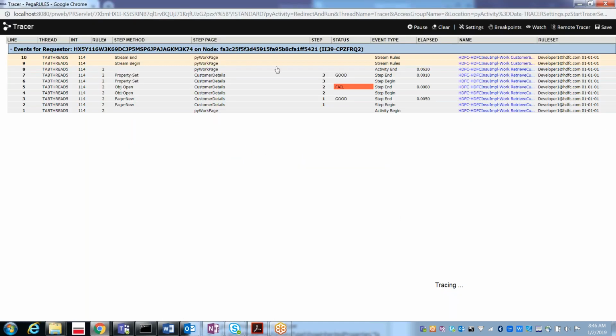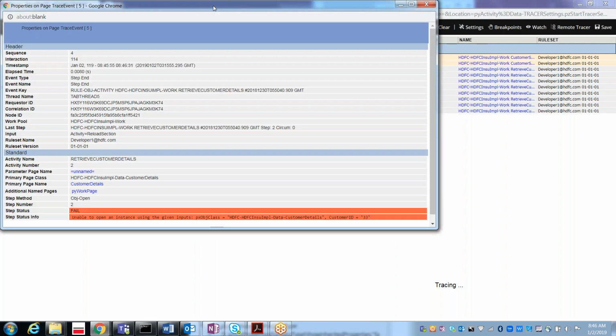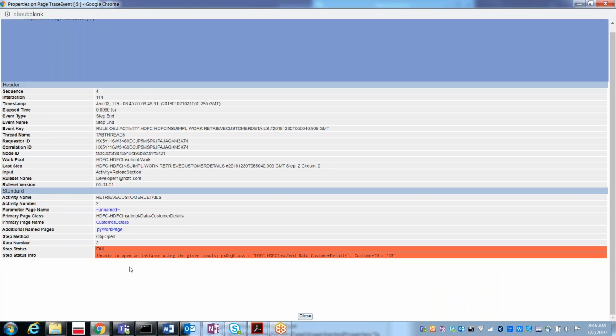Yes, obj open. Here, after the begin, at the end it is showing it failed. Obj open is fail. Why is it failing? If you click on the fail, it will show you that it is unable to open an instance using the given inputs, px obj class and the customer id 33. It is unable to get the record for customer id 33. Why? Because this record does not exist. As the record does not exist, it is unable to retrieve the data.